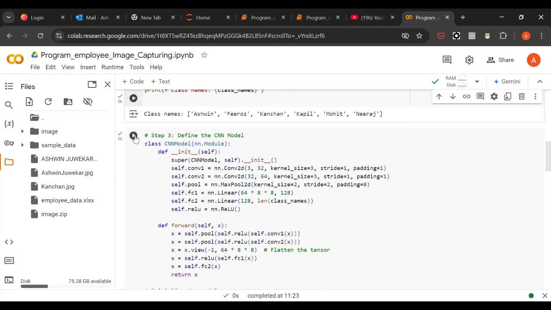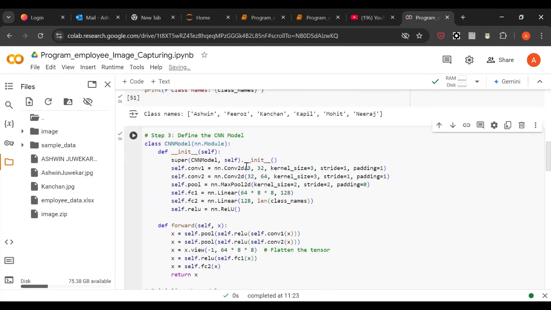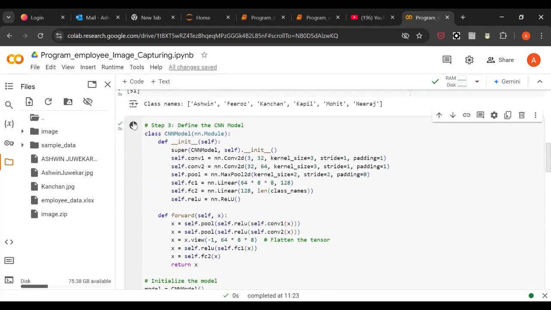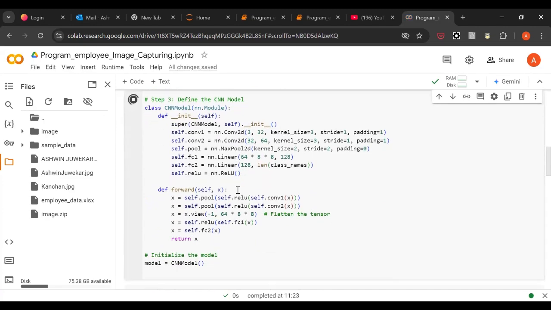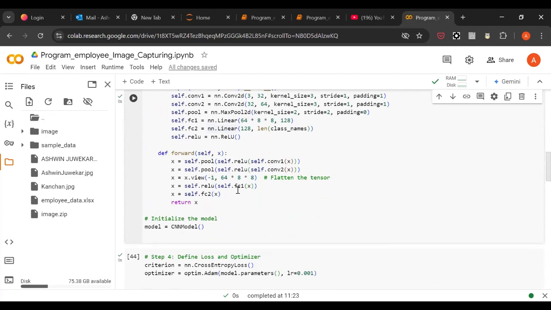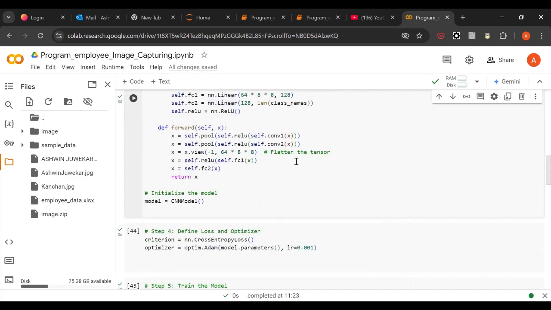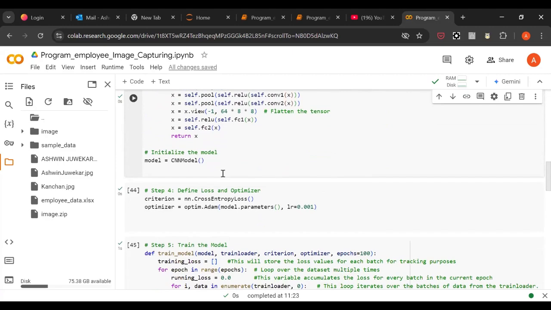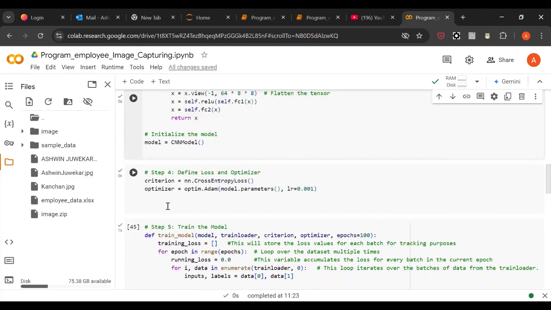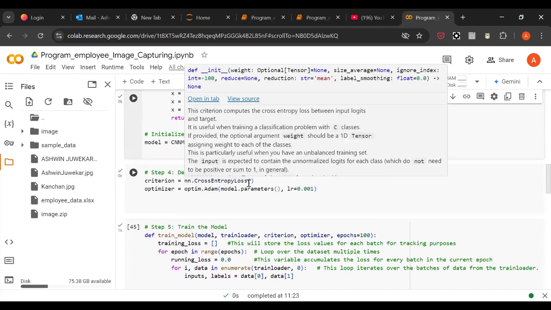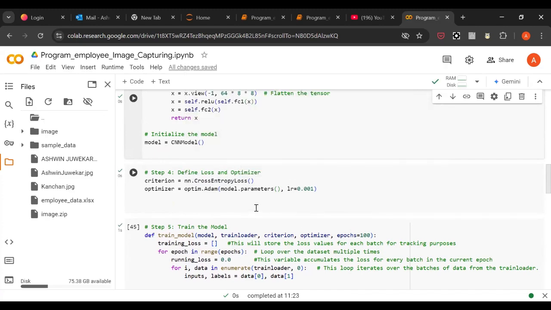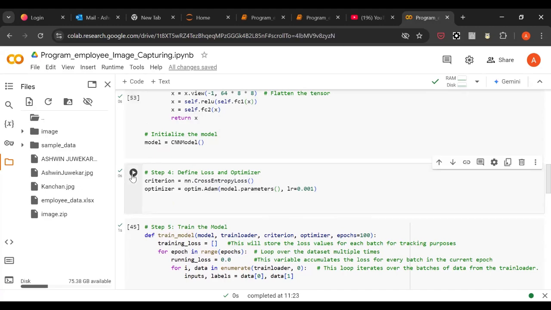Now this is the CNN model. We have pushed these classes to this CNN model, and it will check each and every image. After that, it will convert it to tensor. Then you will see here the criterion, cross entropy loss. Actually, whenever we resize or compress the image, some loss is there in the image. So we have to calculate that, and it will calculate all the loss.